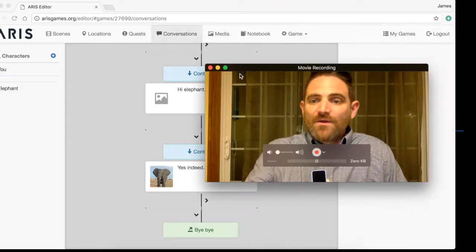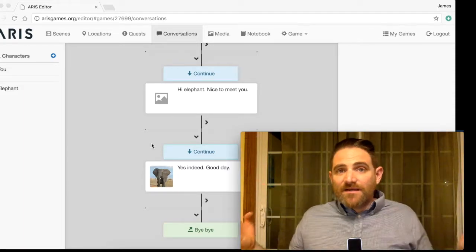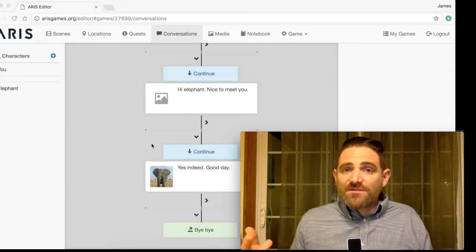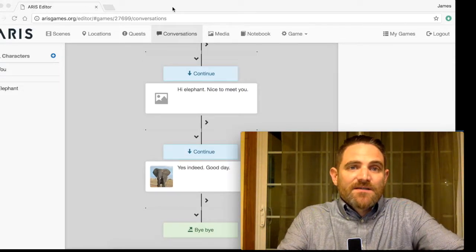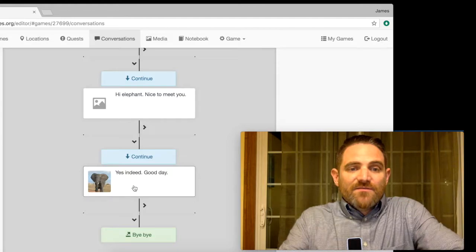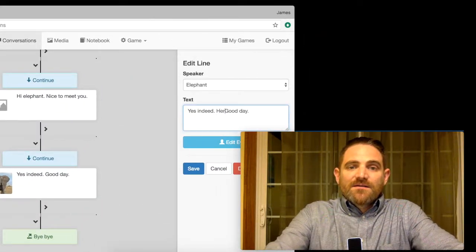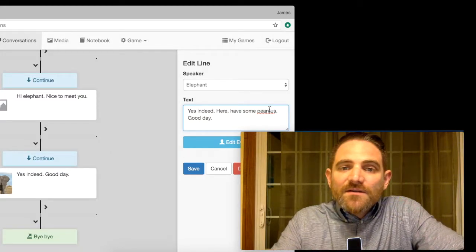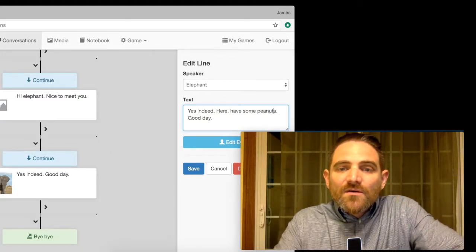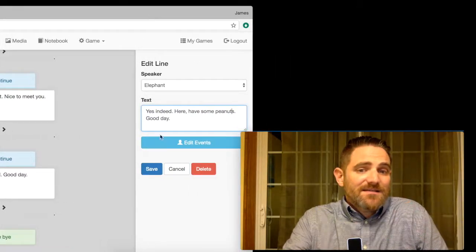Okay, so what if we want to make this more complicated? What if we want to make it have choices? Before we get into choices, which is the next level of complexity, let's say the elephant is going to give us some peanuts. Yes, indeed. Here, have some peanuts. Good day. I'm spelling that wrong every time. There we go.